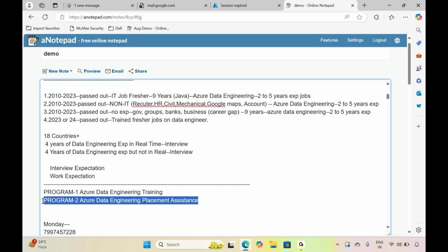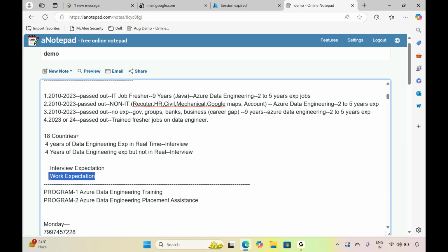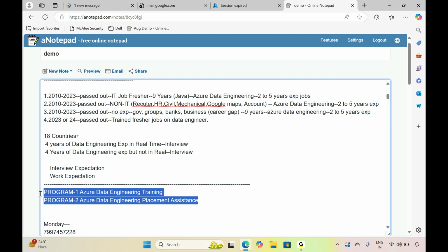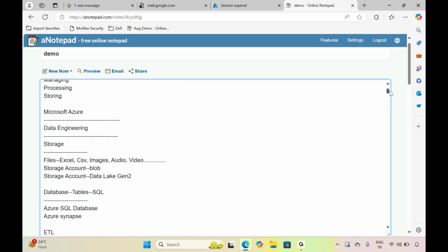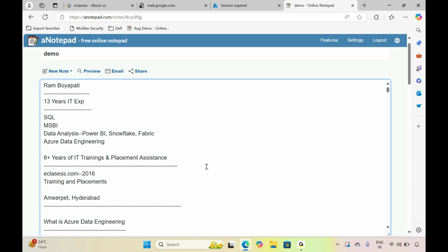So that is the reason, with my experience of the last 8 years of IT training, for how a student can get the confidence to crack interviews without anyone's help and to work on projects without anyone's help. We are offering two programs for this Azure data engineering course. Let me explain what exactly program 1 is, what program 2 is, and what Azure data engineering is. First, let's understand what the Azure data engineering course is. Then we can discuss program 1 and program 2 that we are offering.